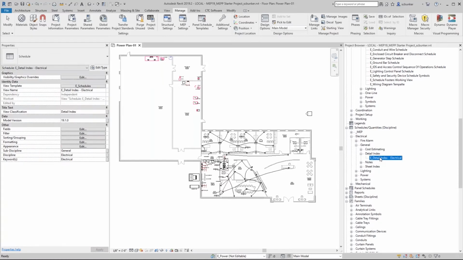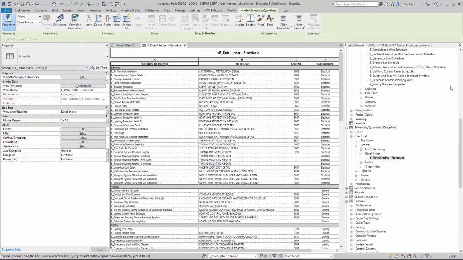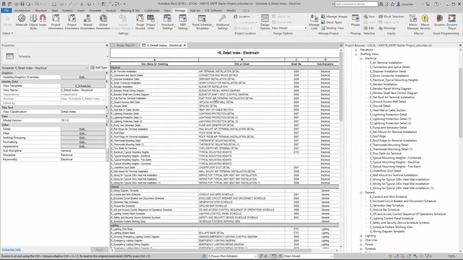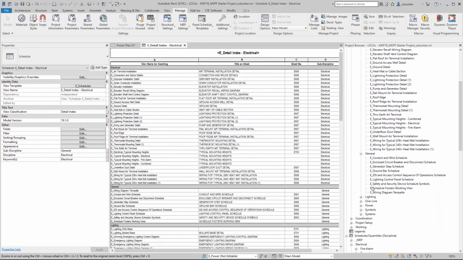While we're looking at this, I want to skip down to schedules and show you our detail index. So if you're looking for a particular detail, this is a schedule that basically lists all of the details that are in the project. You don't have to rely on the name of the view. If you know that you're looking for a roof edge detail, you can find it in this list and not have to sort through where all of these are.